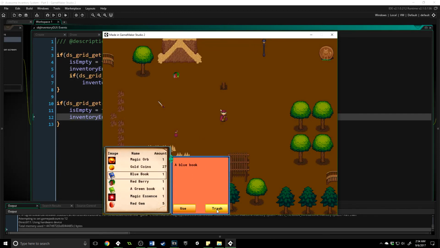So I'm going to press trash, and it is going to delete all of these items. Let's come down here, and it gets rid of everything.